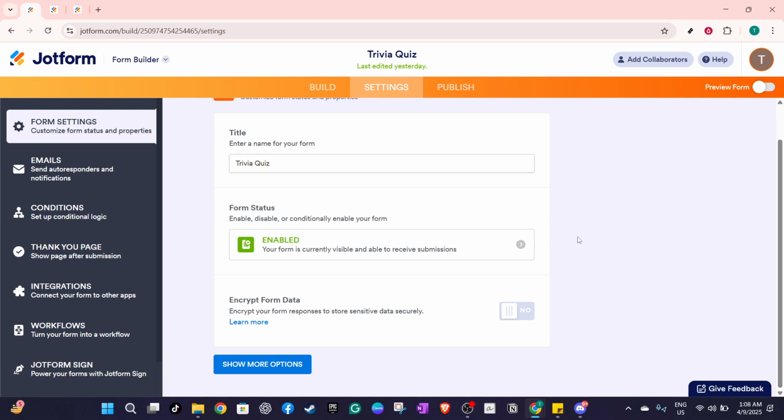Once you've settled on your access code and entered it, the final step is to click on the Enable Encryption button. This action will activate the encryption feature for your form. You should immediately receive a confirmation message indicating that your form is now encrypted, and there you have it, your form is now set up with encryption, adding an important layer of security to any data collected.